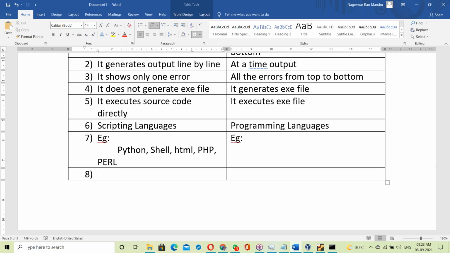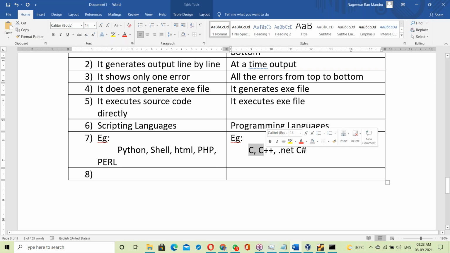Next, programming language examples: C language, C++, .NET, C Sharp. These are programming languages. They're compiler based: C, C++, .NET, C Sharp. These are the compiler-based languages. Just now we discussed how the C compiler works. Okay, they're compiler based.